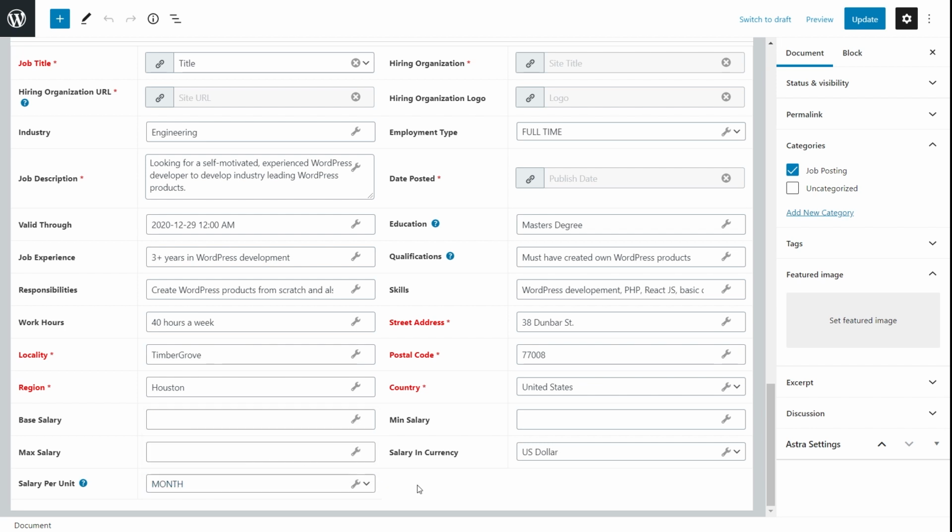So I've configured that. And based on this information, you can also fill in the base salary, minimum salary, and max salary. These are optional fields or recommended fields by Google, but as I mentioned earlier, the more fields you fill in, the richer your results will get. So for this example, I won't be filling in the base salary, minimum salary, and the max salary fields, and I'll update the post because I already published it.